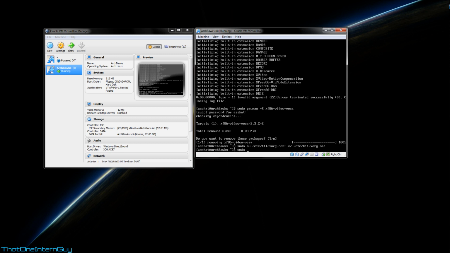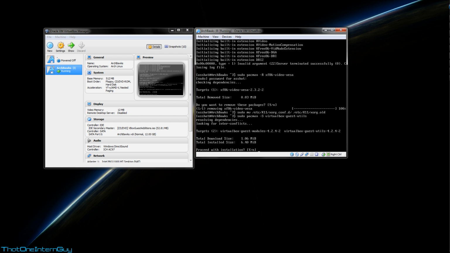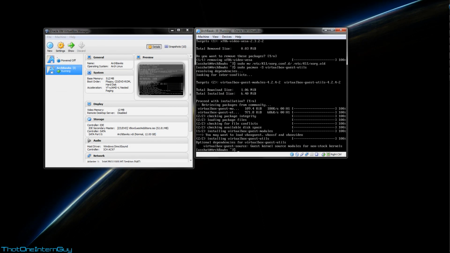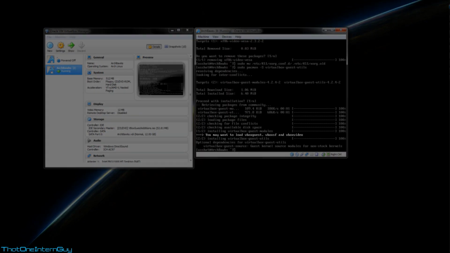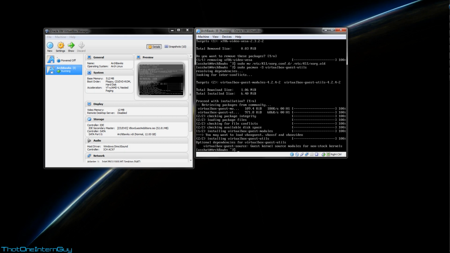Okay, so now let's go ahead and install the VirtualBox additions or utilities. We're going to use pacman here with the -S switch. We're going to grab virtualbox-guest-utils. Alright, so now that it's done, you may notice this arrow here. It says you may want to load vboxguest, vboxsf, and vboxvideo. So we're going to do just that. We're going to run modprobe with the -a switch, and we're going to load vboxguest, vboxsf, and vboxvideo.